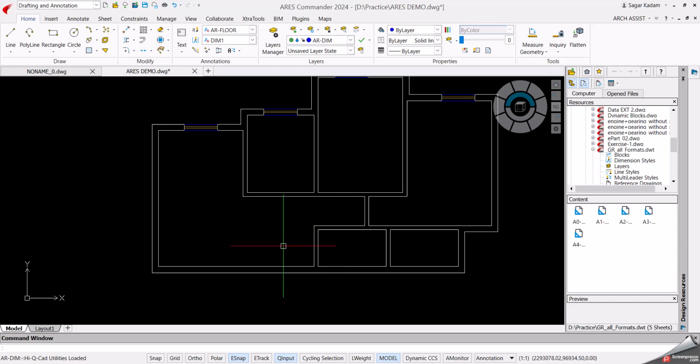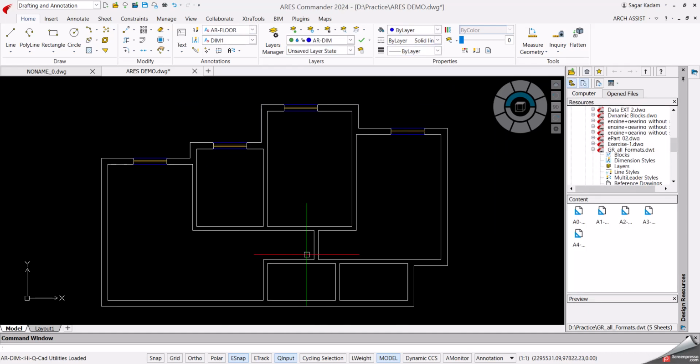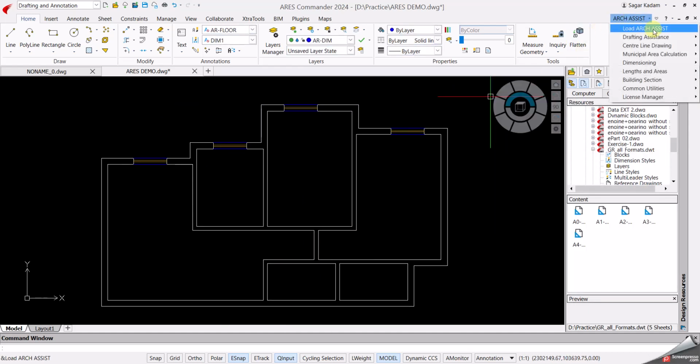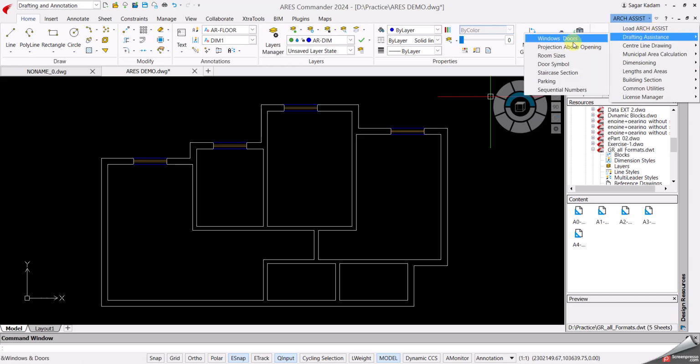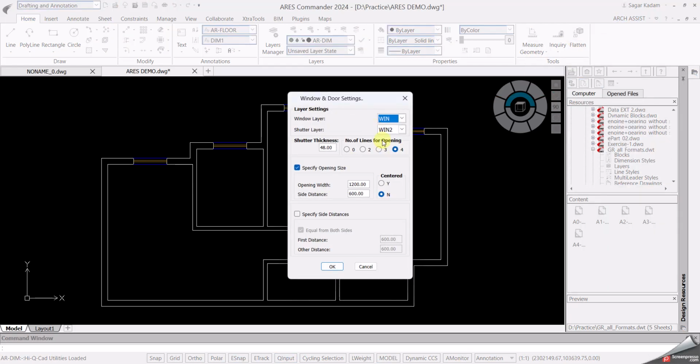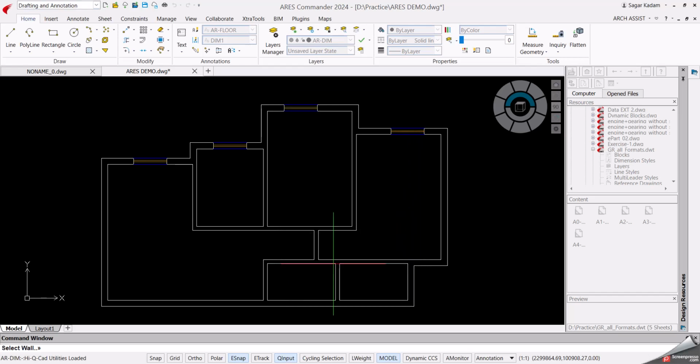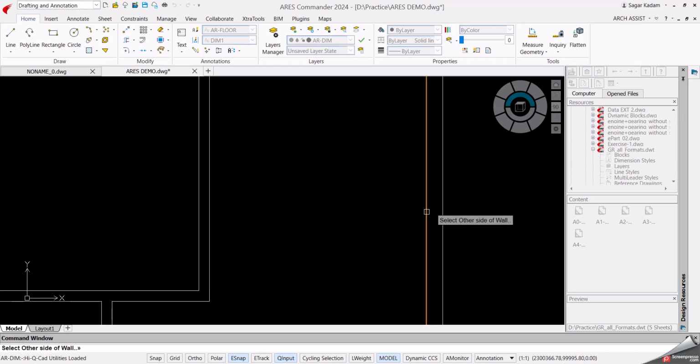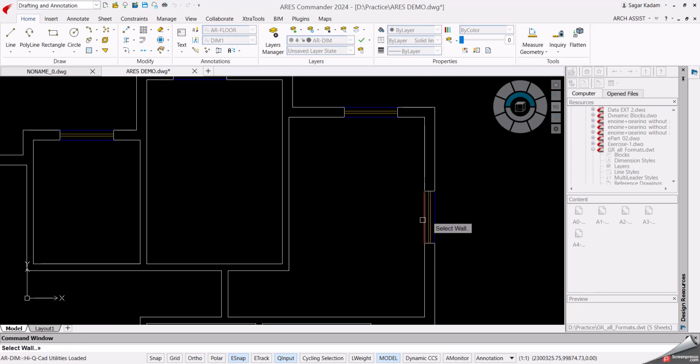Now we are going to see the Arc Assist tool. With the Arc Assist tool, we can create the doors and windows. Just specify which layer for the window, which layer for the shutter, the shutter thickness, and the opening width. If you want it at the center, you will select the center over here, and then just specify your inner wall and outer wall. So you can specify the window over here like this.